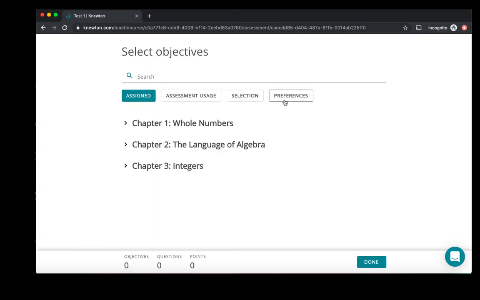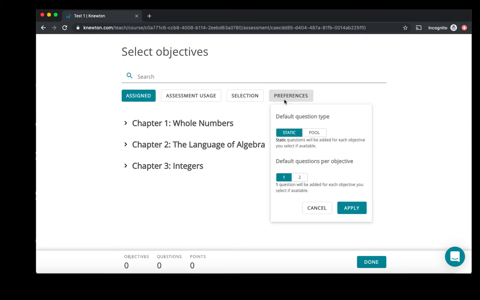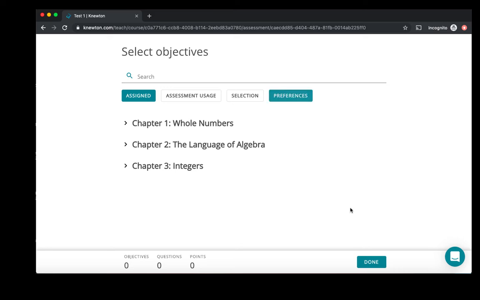Before you select your objectives, let's choose our question preferences. Under Preferences, you can choose whether you would like to include static or pool questions by default. Also, you will be able to choose whether you'd like to include 1 or 2 questions per objective by default. You can add more questions per objective in a later screen if desired. Once you have made your changes, click Apply to finalize your choices.